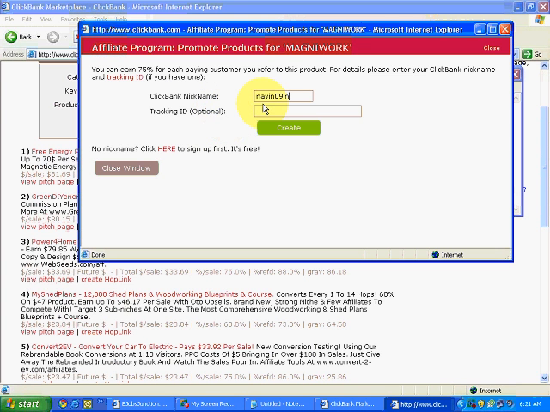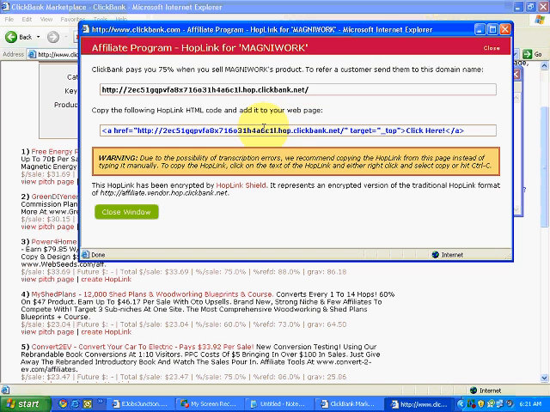So I have entered my nickname, the dummy account that we made using the nickname NAVIN098, and I simply click on create. So it gives me two types of links. It gives a message, Clickbank pays you 75% when you sell MagniWork product. So we get 75% of the sales amount for selling the particular ebook with Clickbank.